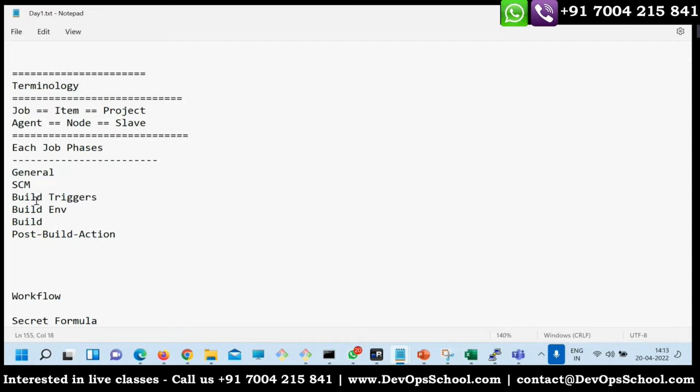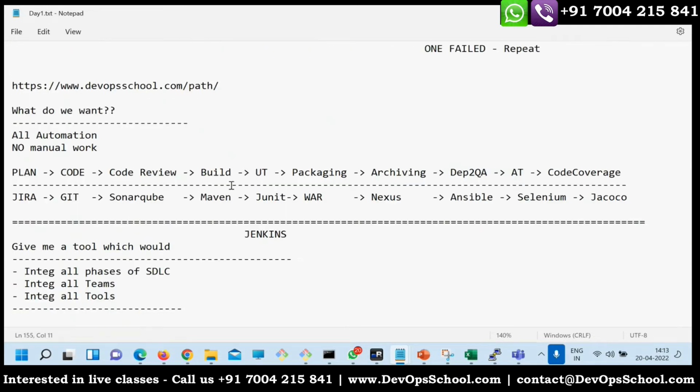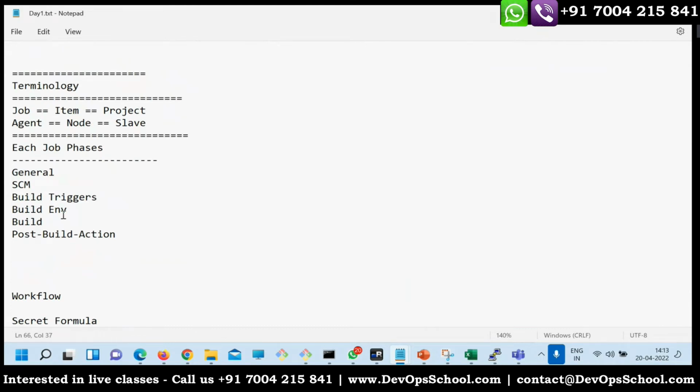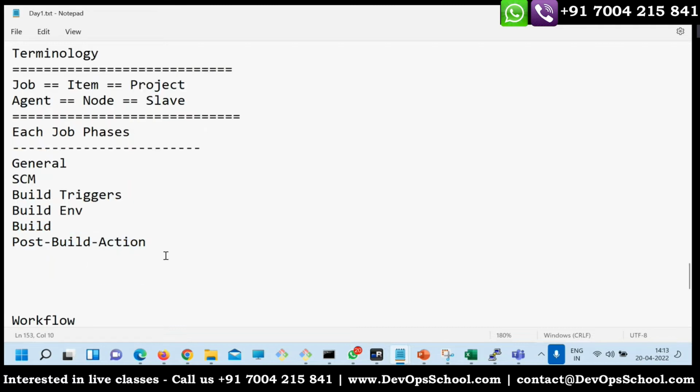Okay. Now, guys, I would like to tell you one thing. When I say build trigger, build environment and build, don't get confused with this word build. This is the older terminology which has been used, and they have not changed it because we all got used to it. So when I say build environment, it can be related to anything. Build triggers is basically how you schedule this job. And build means it's not only the compilation, it can be anything. Literally, when I say anything, I mean anything. And post build action also can be anything. So basically in each job, these are the phases you have.